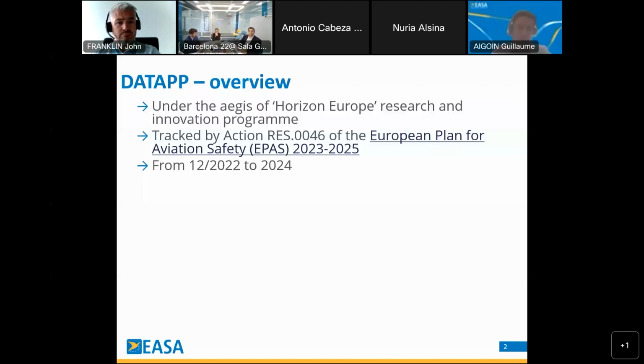So what is it exactly about? Basically, the idea is to go through 4 steps. The first one is to investigate data models that bridge between flight data sources, flight data monitoring programs, FDM programs, and safety relevant processes for the operators and, more generally speaking, for the aviation industry.